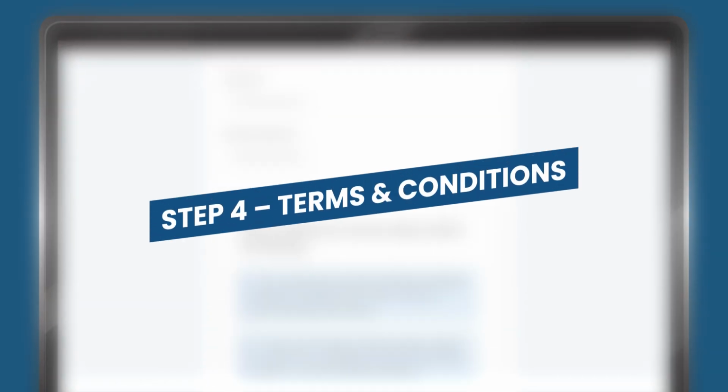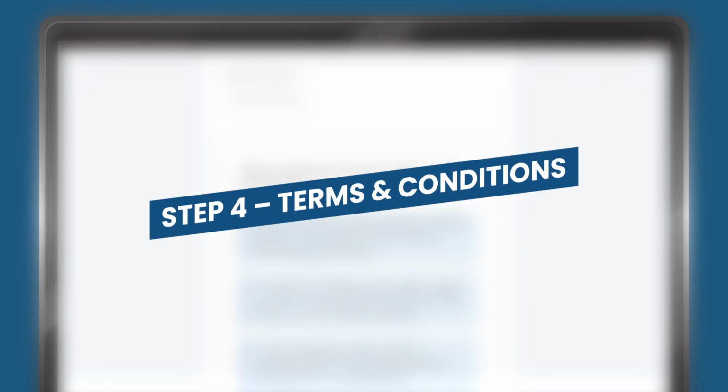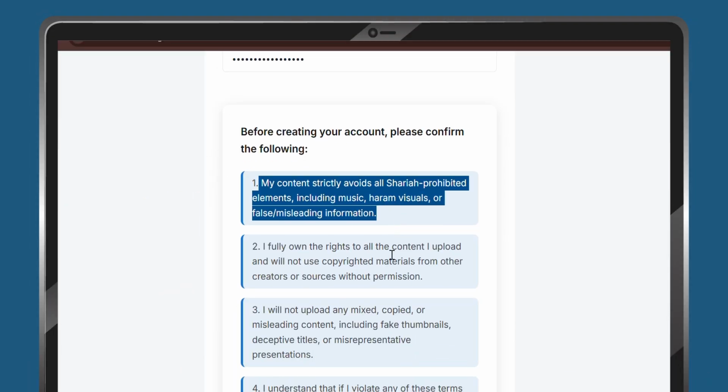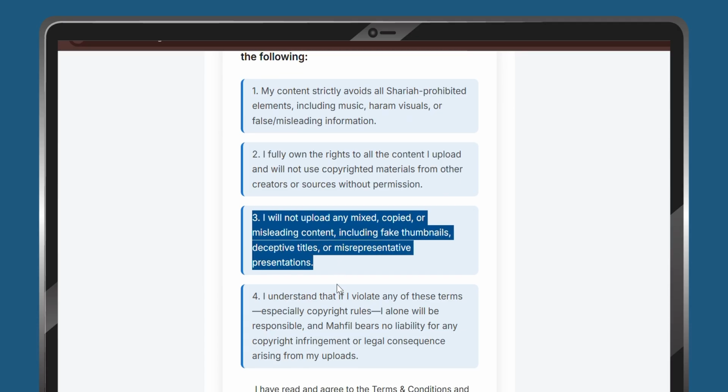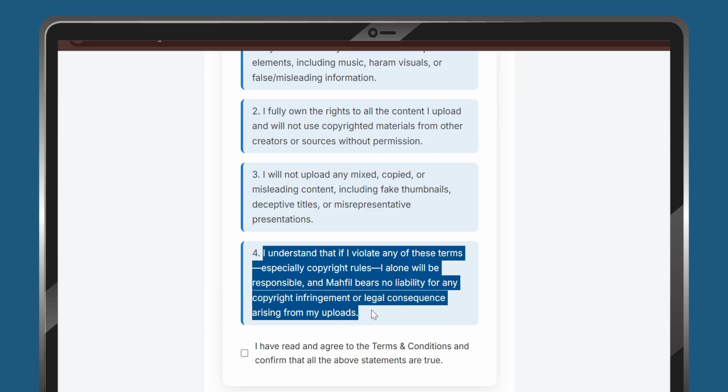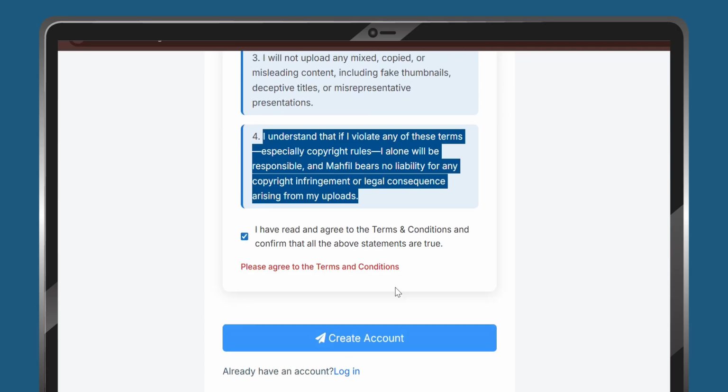Step 4. Terms and conditions. Scroll down to review Mahfil's terms and conditions. Once you've read them, check the box to agree. Finally, click the Create Account button to complete your registration.